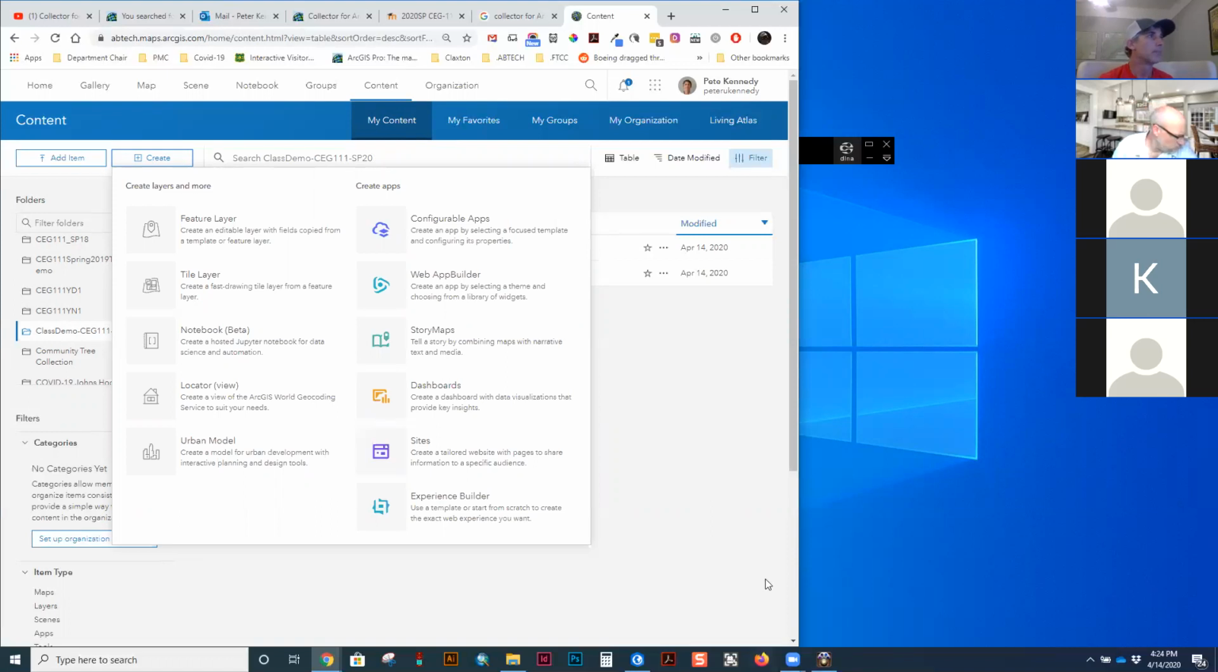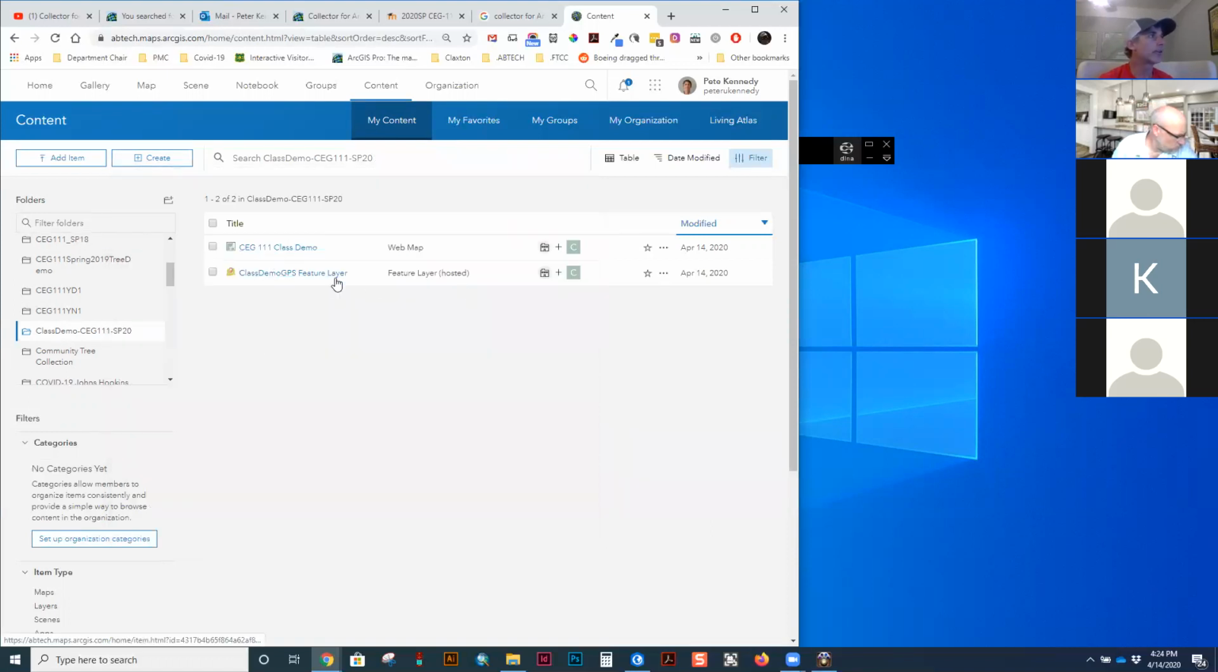So, because I shared this map and this feature layer with not only my whole organization, but with the course group for this semester, which you are all in, that means when you open that collector app, you're going to see this because it's in a group that you have access to. So if you're logged in to ArcGIS Online and you go to my groups, does anyone see that CEG 111 group that's logged in?